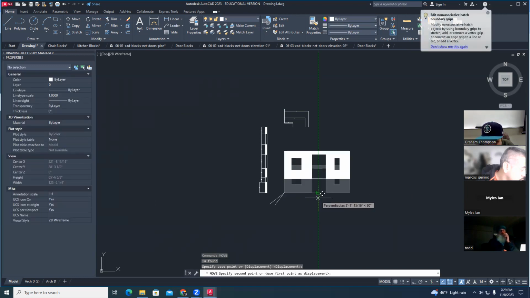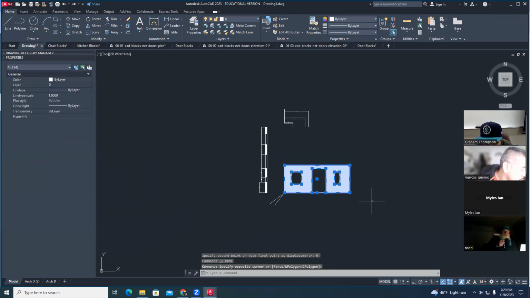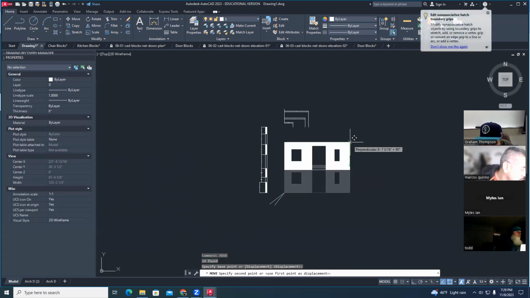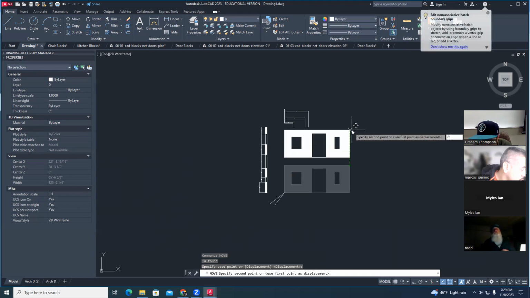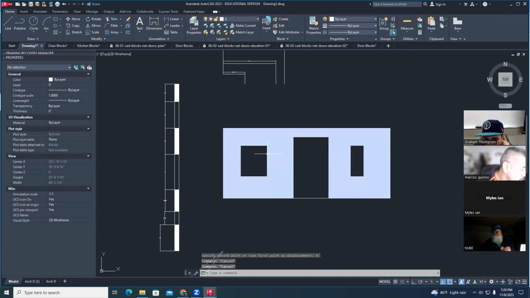Okay, but I want this square still, so maybe I'll just go ahead and move that 6 feet. What? Why did I do that? Move. Base point is here. Perpendicular 6 feet. There we go. So now I have the big window on my left and the little window on my right, right? So that shows me that I have to be looking from the inside.